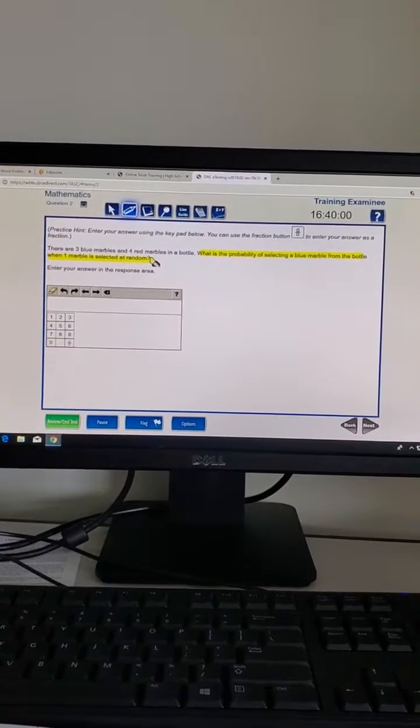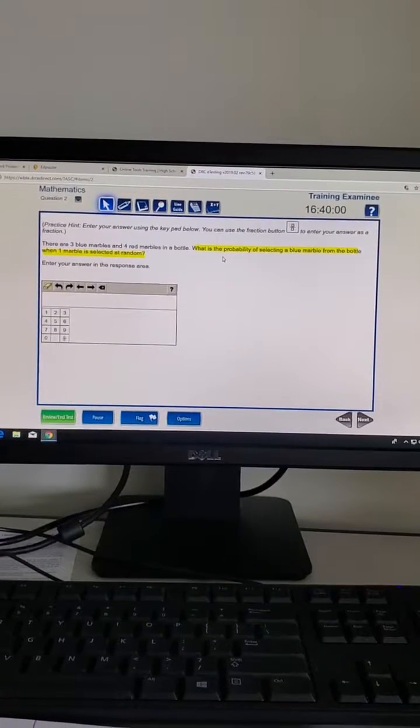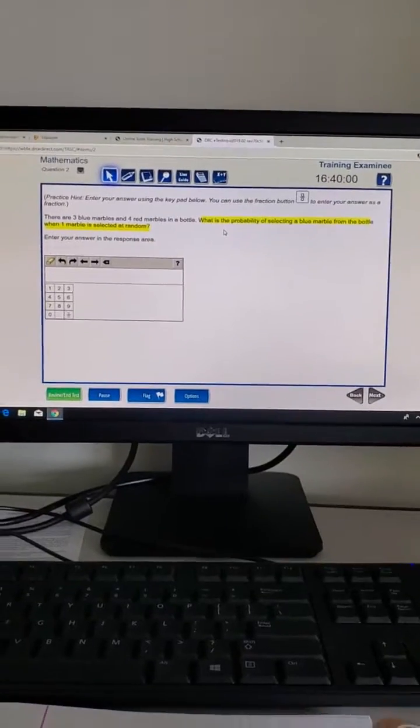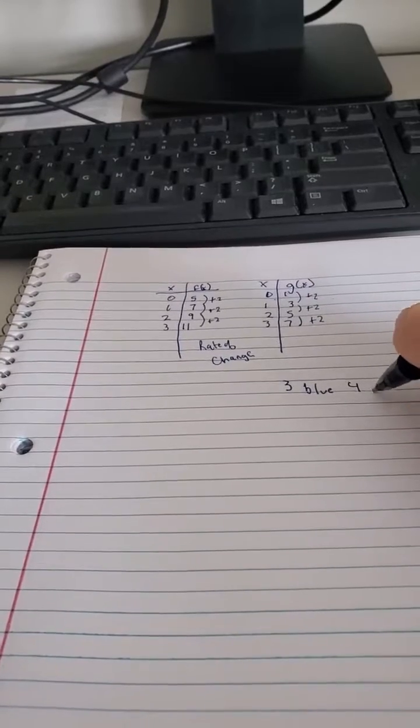When you highlight, you have to hold your mouse key down. Go back to the pointer. That's what your question is. What information are you given? You're given that there are 3 blue marbles and 4 red marbles. So total marbles, I have 7 marbles.